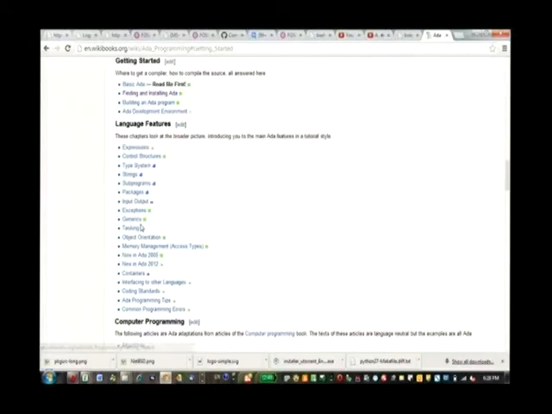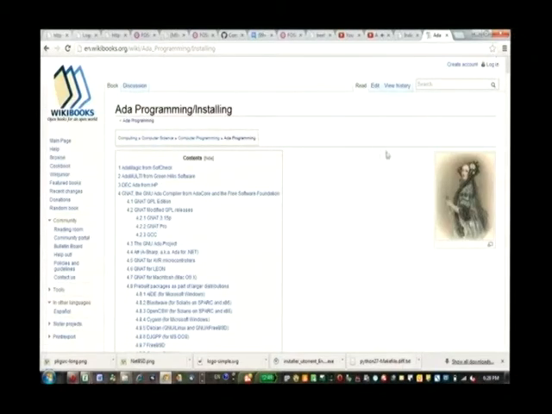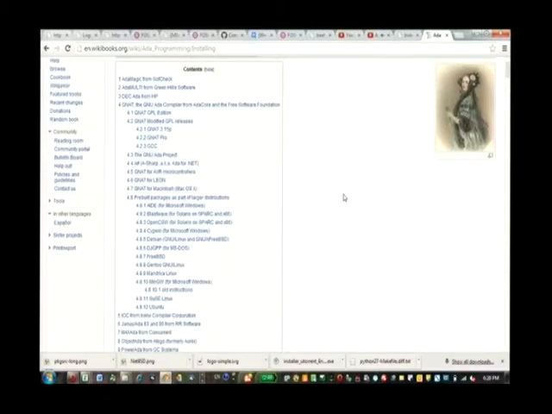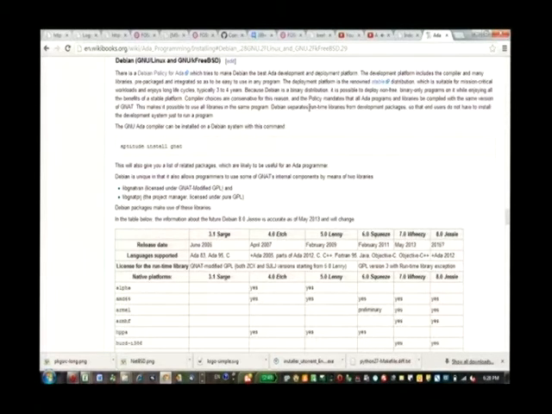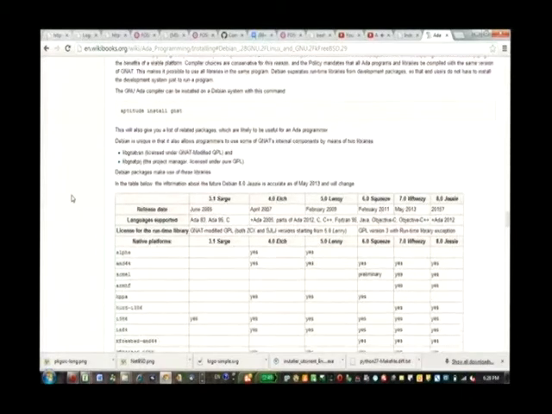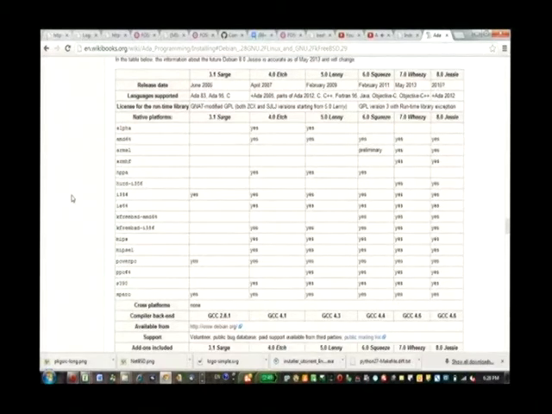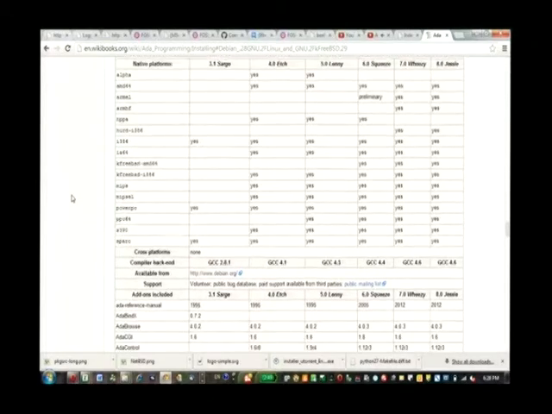One of its pages, the getting started page, contains finding and installing Ada. And in finding and installing Ada, you will find a summary of where you can find compilers for Ada, where you can find IDEs, and where you can find libraries. And one of the sections in there is Debian. And in this section, you have a synopsis of the various packages that exist in Debian for Ada programming.